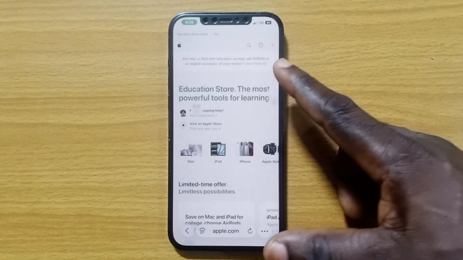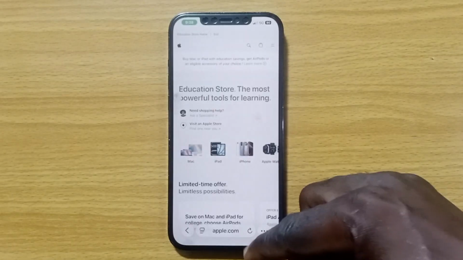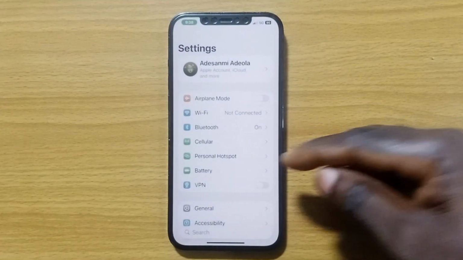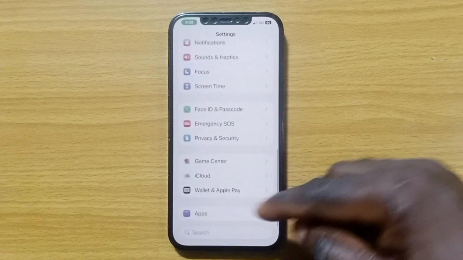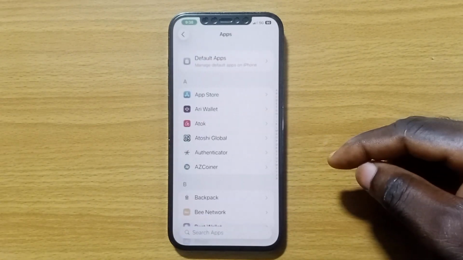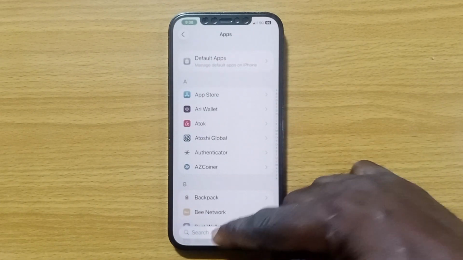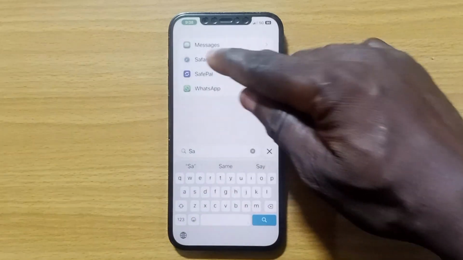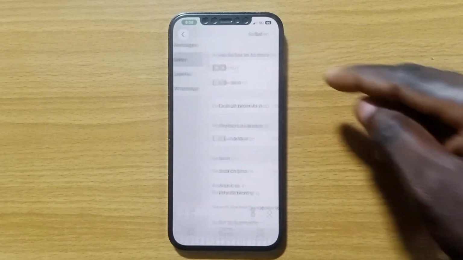In case you don't have that option on your own Safari, don't bother. Then let's try this. Go to the Settings app. Tap on it. On Settings, scroll down to the bottom of this page. Tap on Apps. Once you tap on Apps, from the list of apps here, locate Safari, or you type in Safari in the search bar. Tap on Safari to open it.